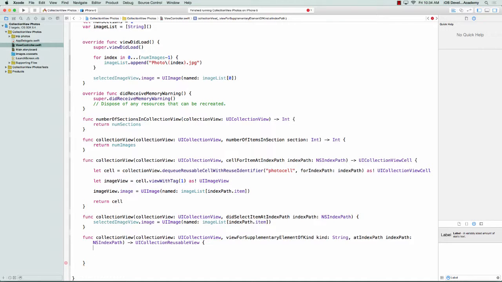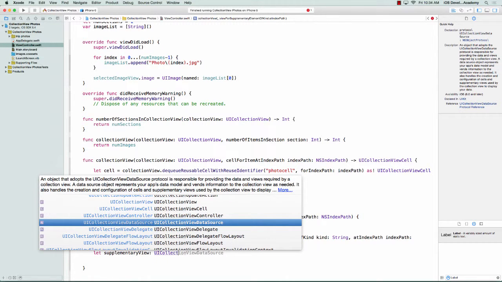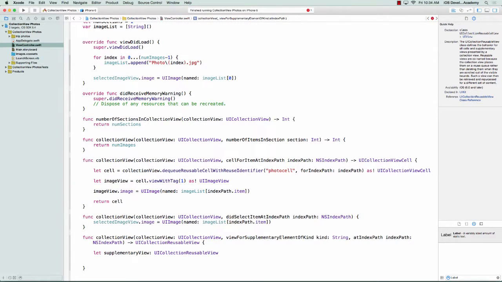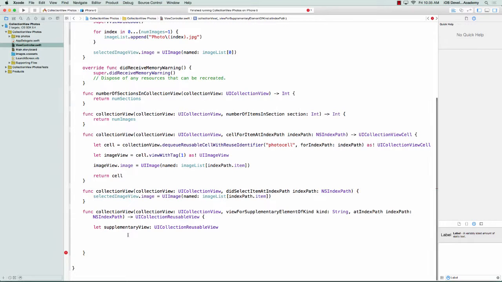So I'm going to end up with a supplementary view. So I'm going to say let supplementary view be defined as its type is a UI collection reusable view. And I can define a constant, in this case supplementary view, of a type and not set it, because in Swift, that setting can be delayed to the first time it gets set. And then once it's set, it can't be changed. Exactly. Which is fine.